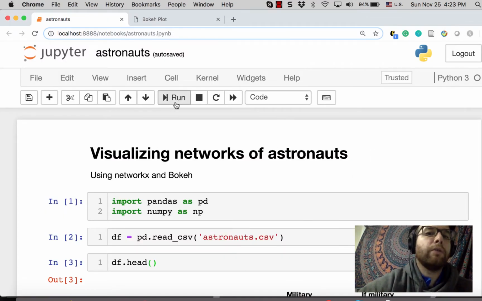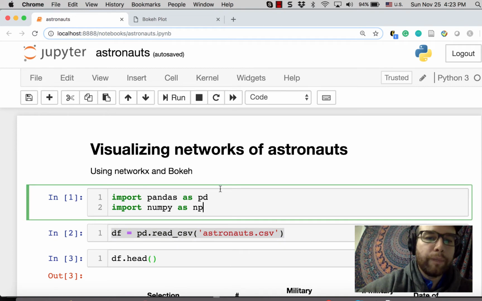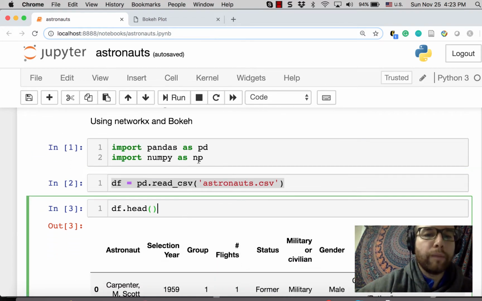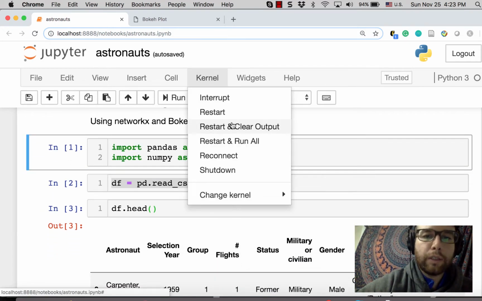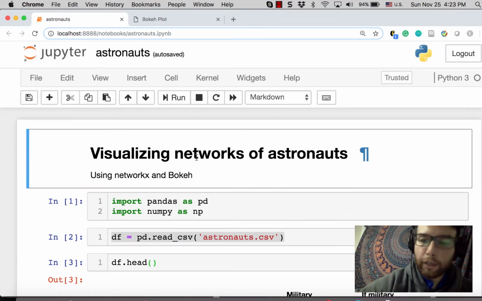I've gone to Data is Beautiful, pulled that subreddit and pulled the astronaut CSV. I'm importing pandas and NumPy. These are our typical imports that I start off with. I'm just going to clear this output, so we're starting fresh here.